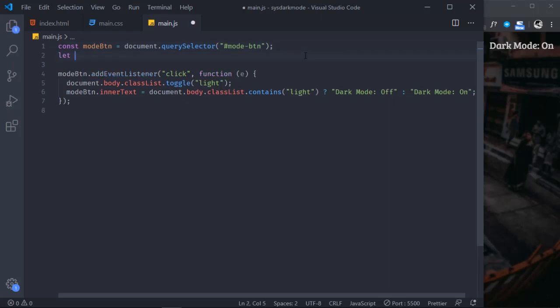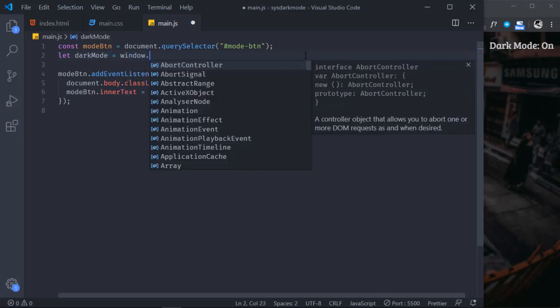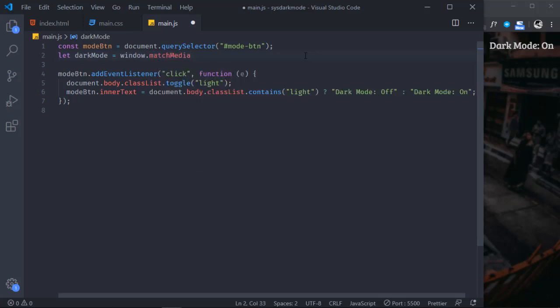So let's say let darkMode is equal to window.matchMedia. Okay, and then we'll check for a media query that is prefers-color-scheme, and this will be dark. For dark, we'll check it for the dark mode. Okay, now let's build a function.